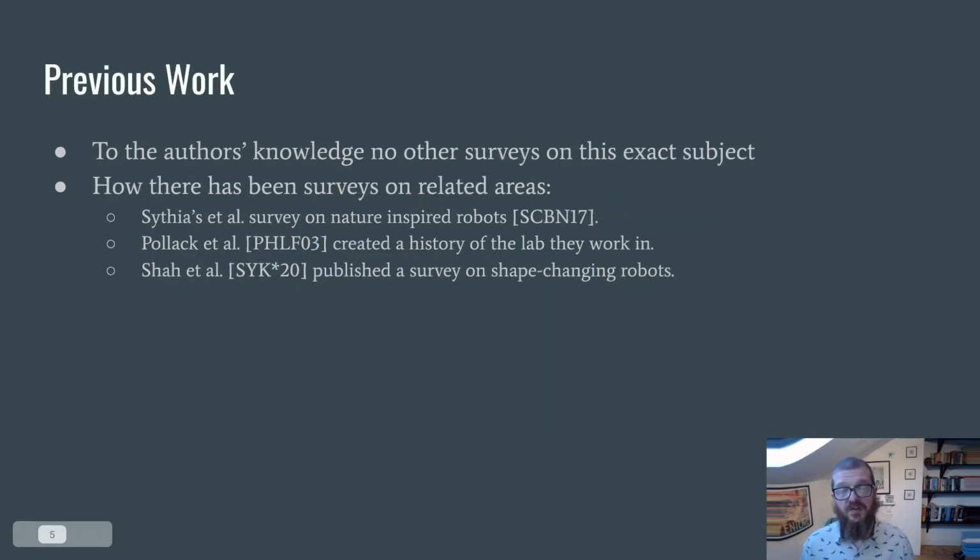To the best of the author's knowledge, there has been no recent survey focusing on the morphology of virtual creatures, although some related work has appeared. Cithia et al.'s survey of nature-inspired intelligent robots includes papers on morphological evolution. However, its focus is mainly on physical robotics. Additionally, the paper gives a good introduction to concepts often used in evolutionary computation, such as genetic algorithms, neural networks, and L systems.